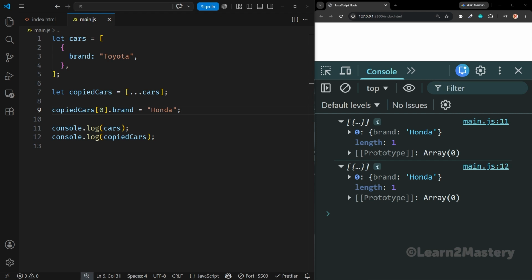However, while the array itself was copied, the object inside the array was not. Both arrays still contain a reference to the same object in memory. That's why changing the object's brand property through one array also affects the other array. This is exactly why the copy created by the spread operator is called a shallow copy rather than a deep copy. A shallow copy duplicates only the top-level array. Any nested objects or arrays inside it are still shared between the original array and the copied array.